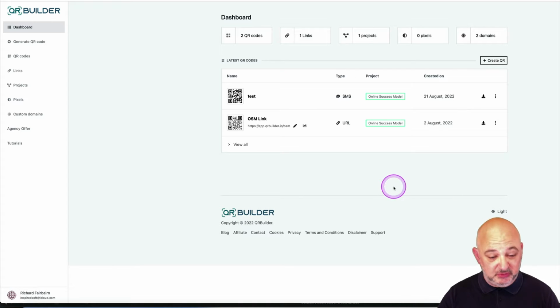Now, I wanted to show you some of the features of the QR builder and how you can use it in your marketing. The QR builder is so simple to use. Let me show you quickly how to start using this.